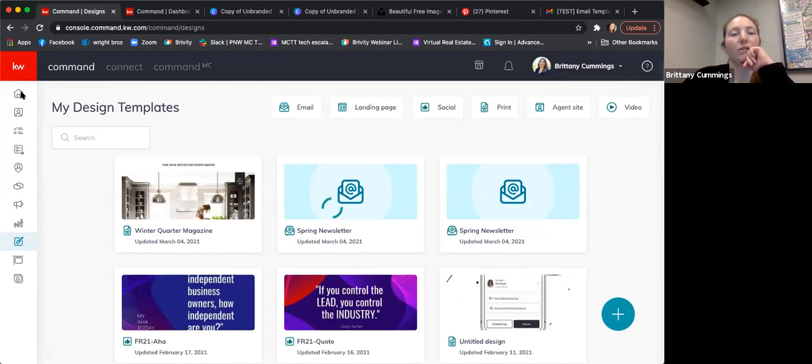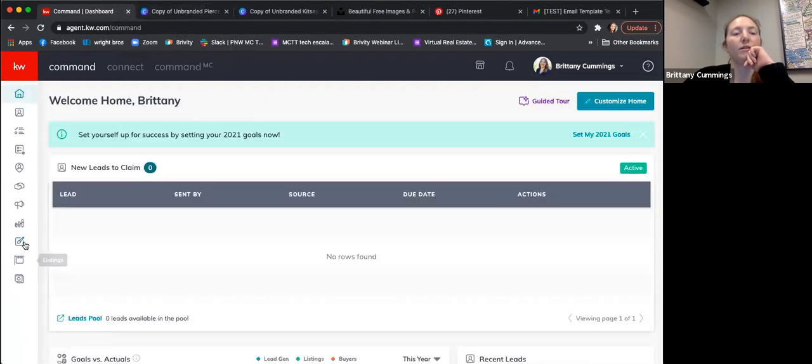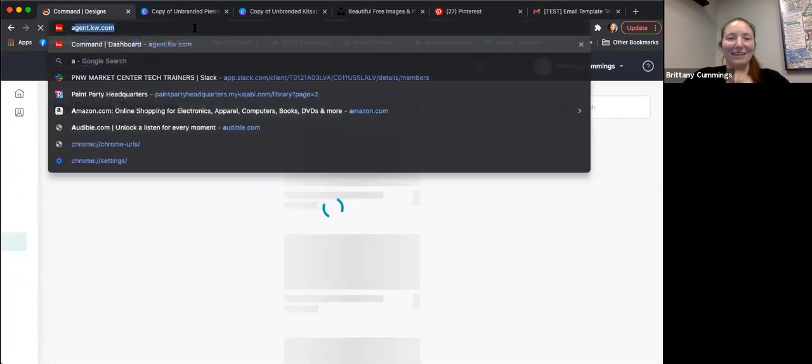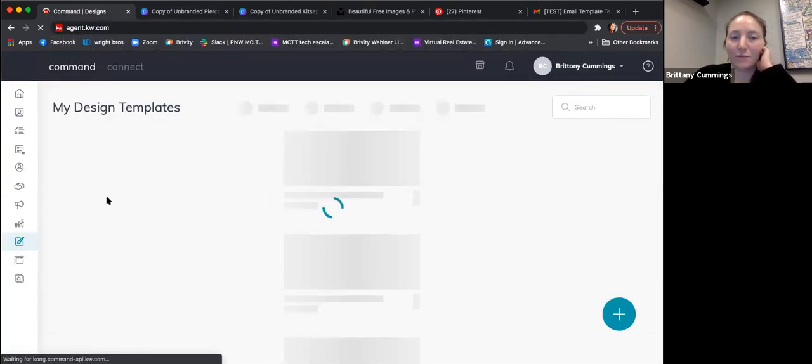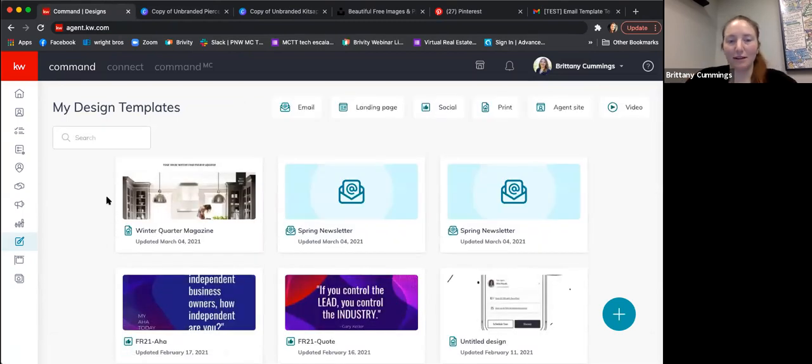Let's try clicking back into it again. Maybe Command's just having a moment. That's okay, I'll try this other tab. This is why I had multiple Command tabs open. And we'll see if this one will play nice. That one did. Okay, perfect.